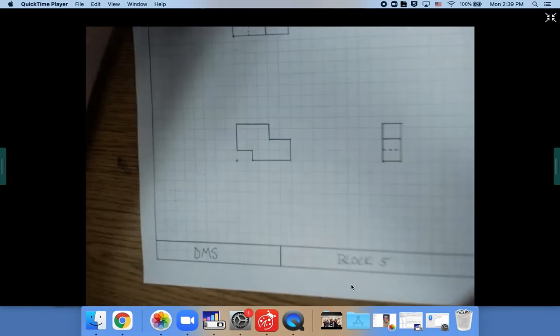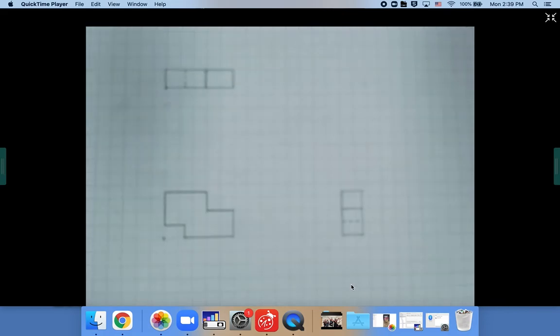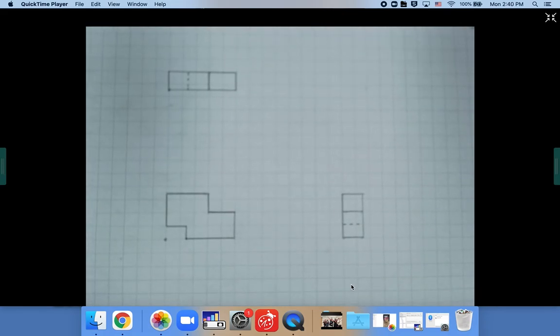Alright, let me zoom in so everybody can double check themselves. Make sure you got your hidden lines in the right spot. If yours looks like mine, bring it over and let me check.